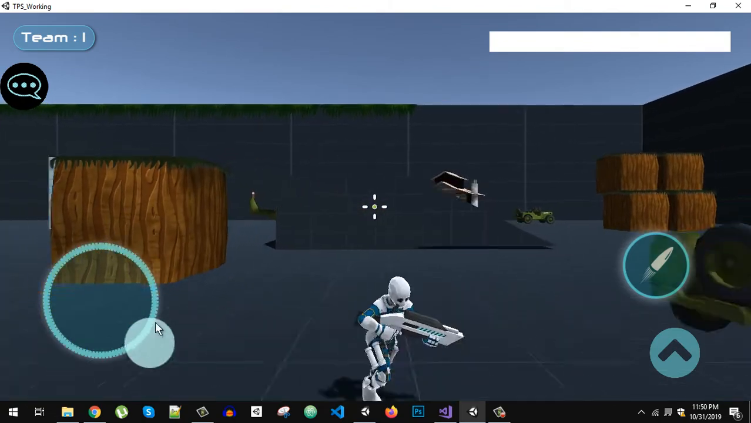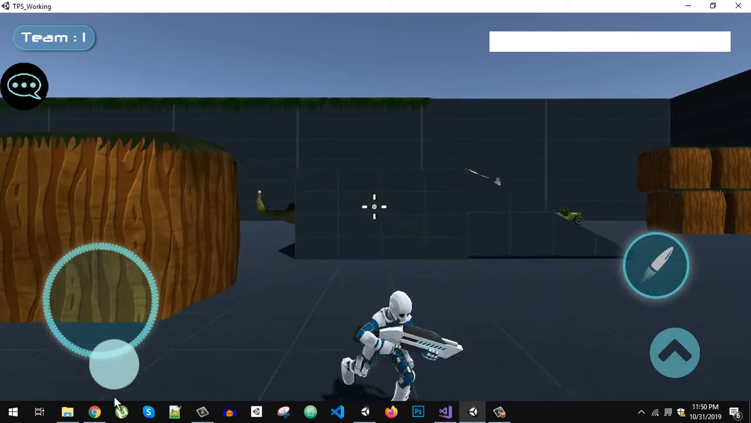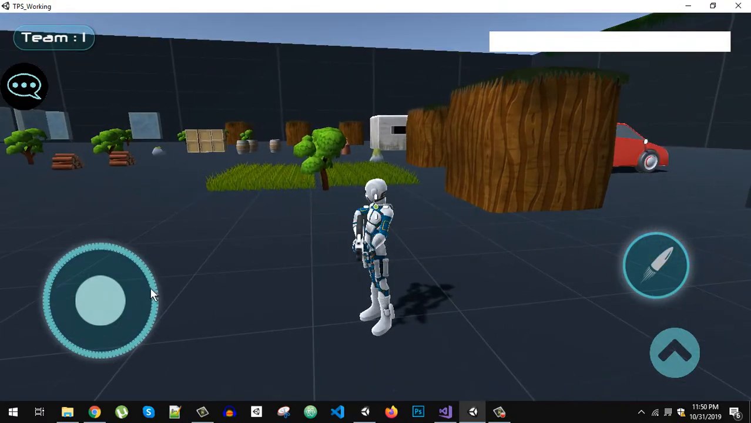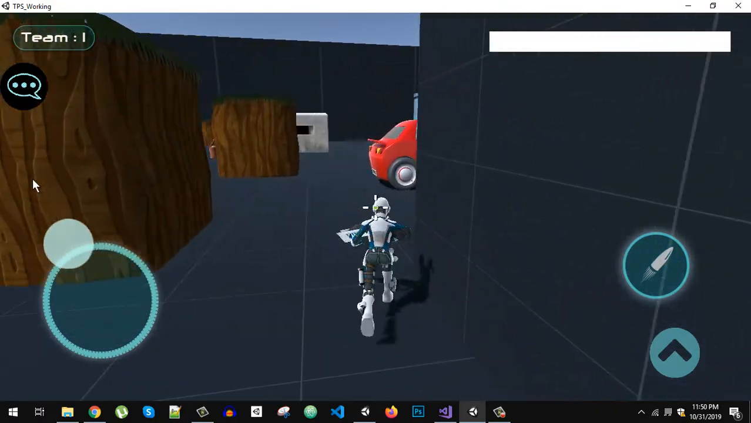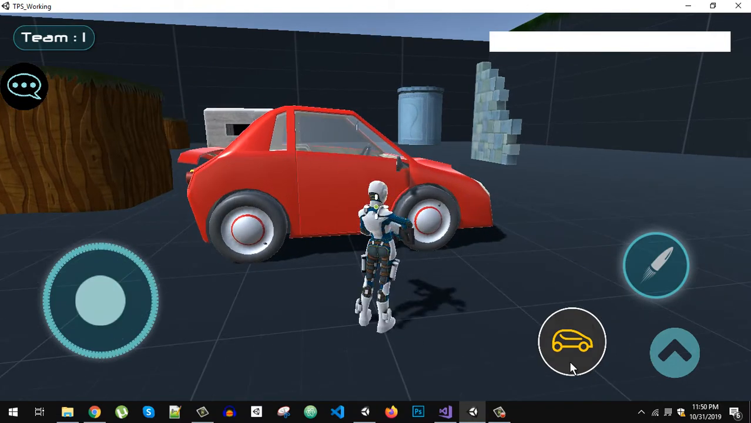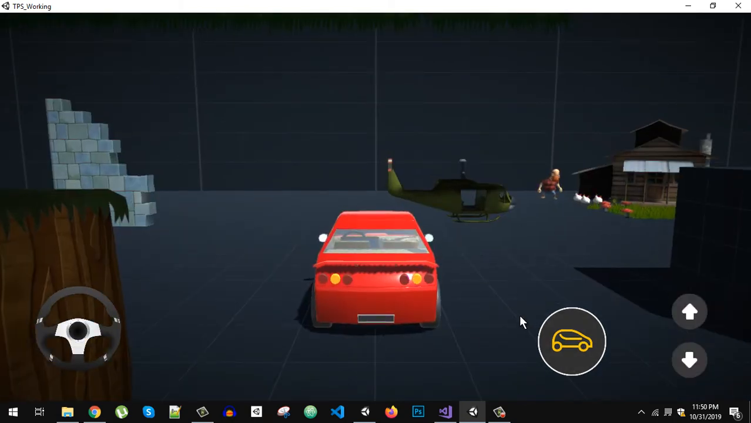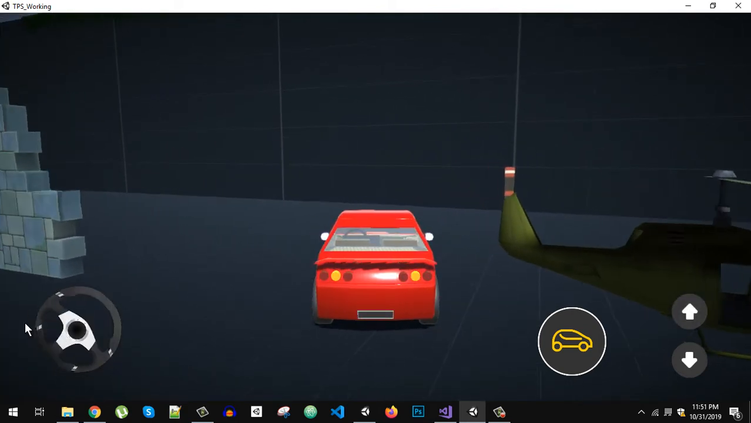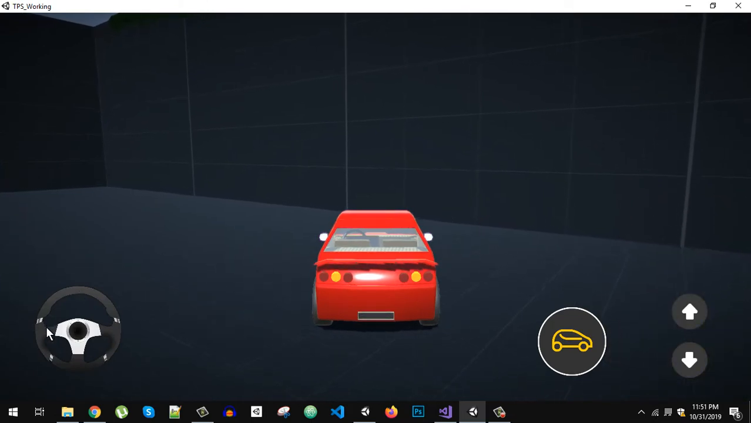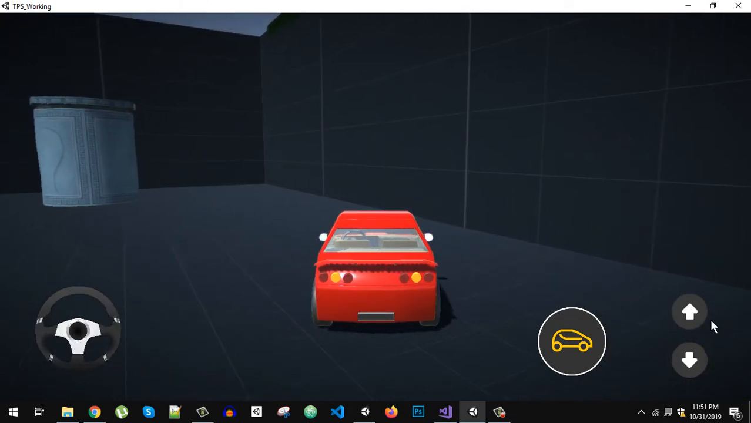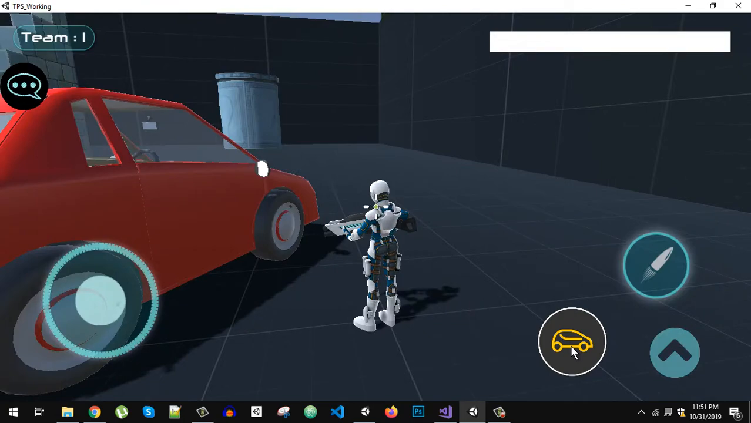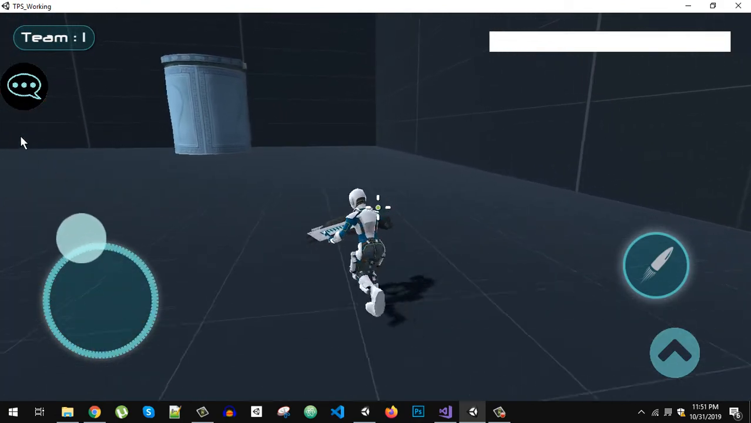Now here we can move by using the joystick, and we can rotate in the scene by using the screen right here. Also, the other cool thing is that we have a car and a button to get into the car. When I click on this button, we are in the car. Now we can race the car and move it by using this steering wheel control, which will work on your Android and PC. Similarly, we can get out of the car and then move again.